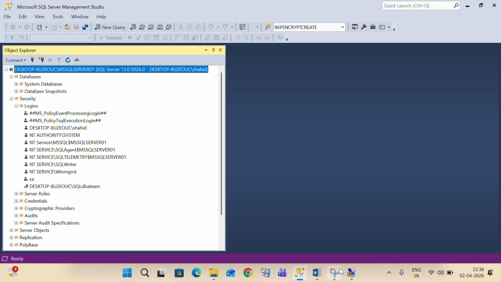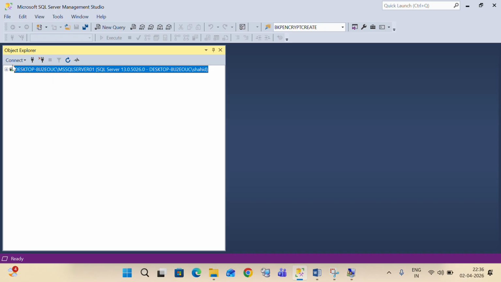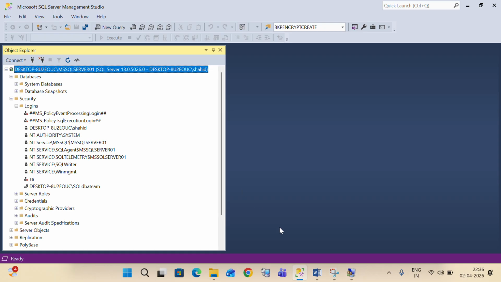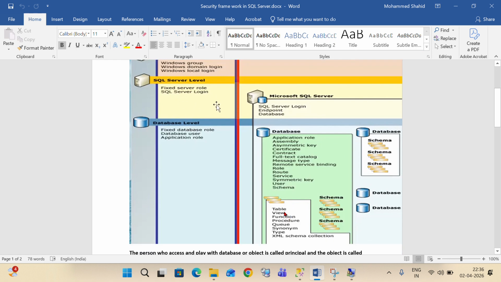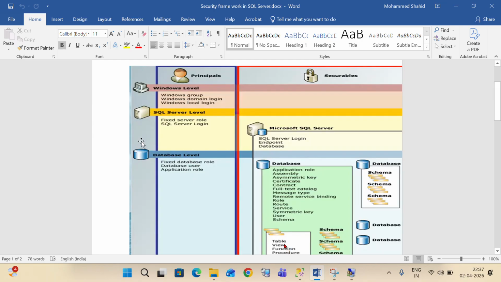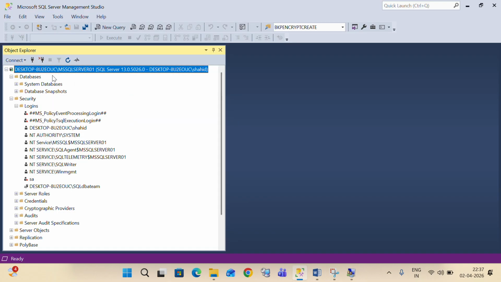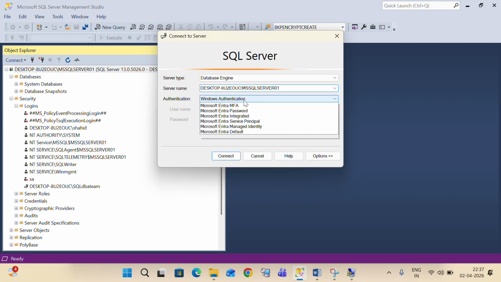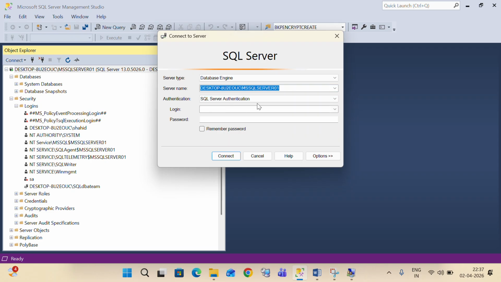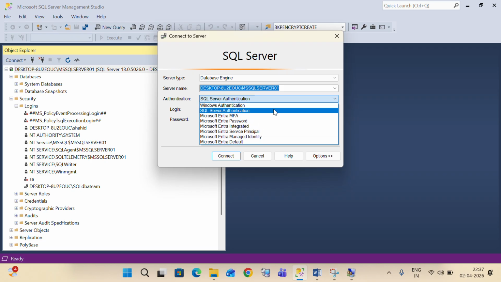And also SQL authentication means Suresh will be connecting to this instance. This is the server level. SQL Server login, server level we are entering. In SQL Server login we also have SA. If I try to connect here and choose SA, it will ask for login and password. Yes, this is SQL authentication.